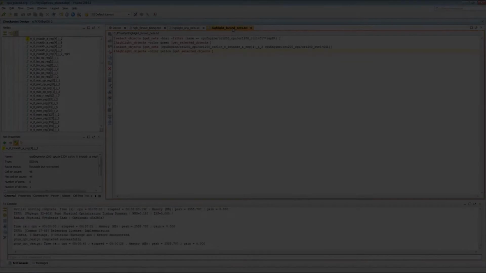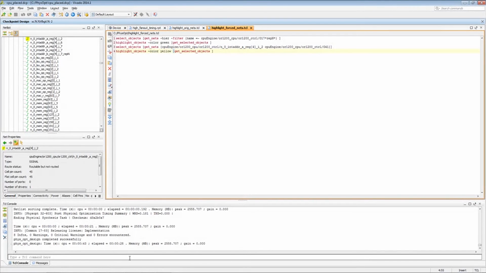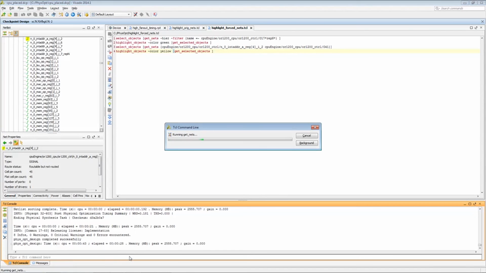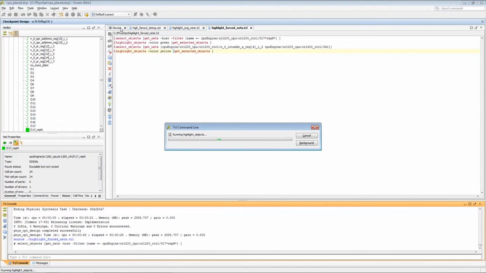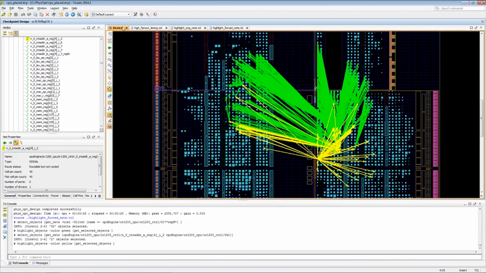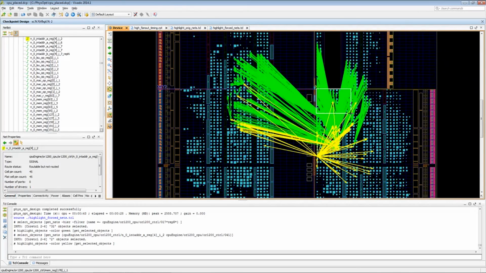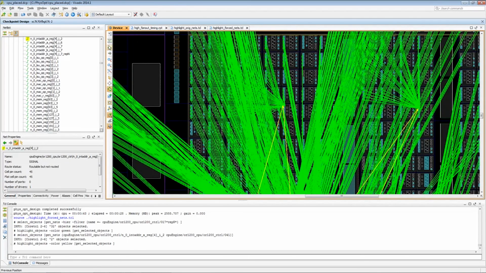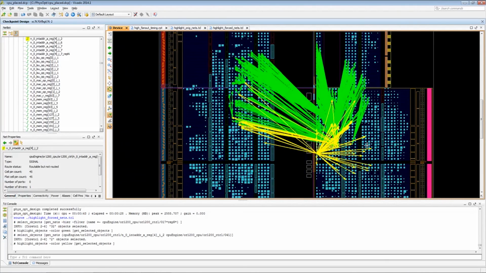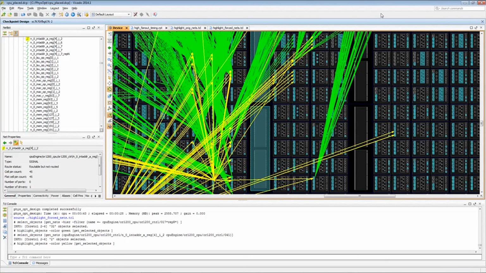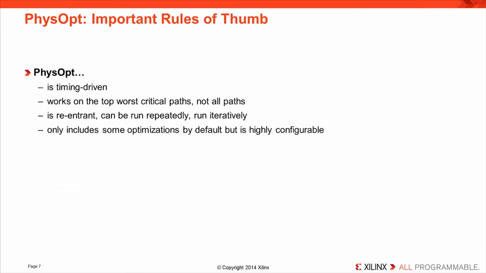After replication, I have another script here that highlights the changes. We now see that the green net and its driver have been replicated several times, with the resulting drivers placed closer to their loads. For this option, there's no fanout limit such as a max fanout value to specify. PhysOpt automatically replicates based on the placement. After forced net replication, you can run PhysOpt again on the replicated nets to even further reduce the fanout loading if necessary. Now, there are some important rules to keep in mind when using PhysOpt.